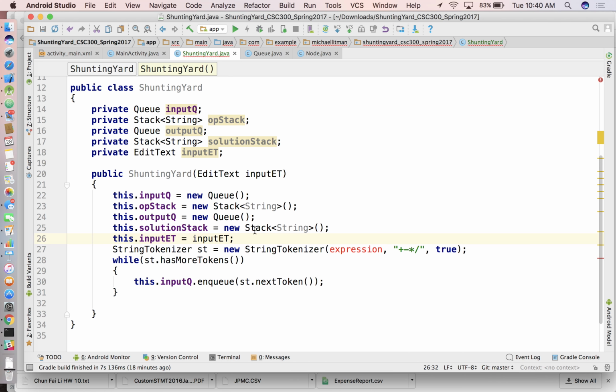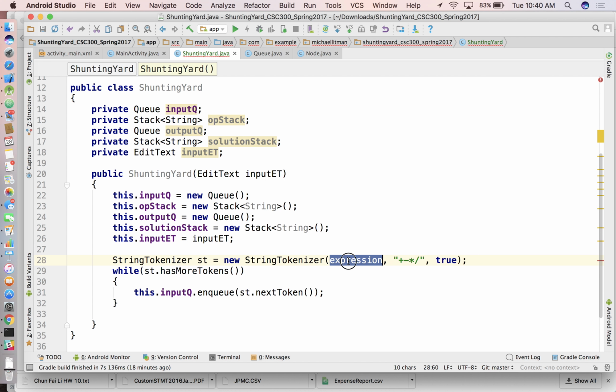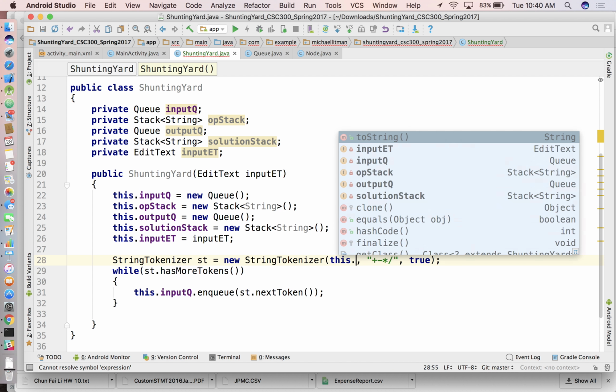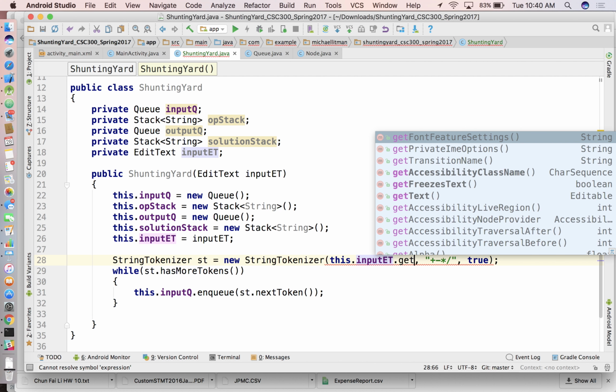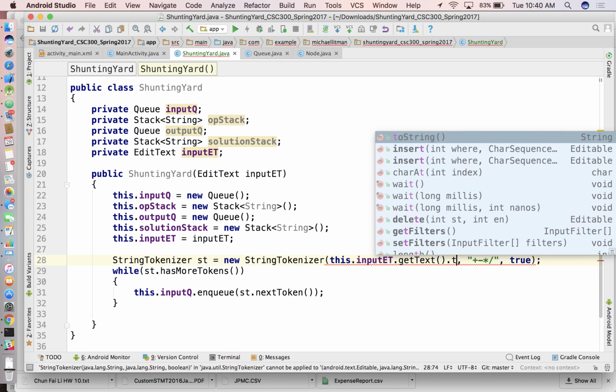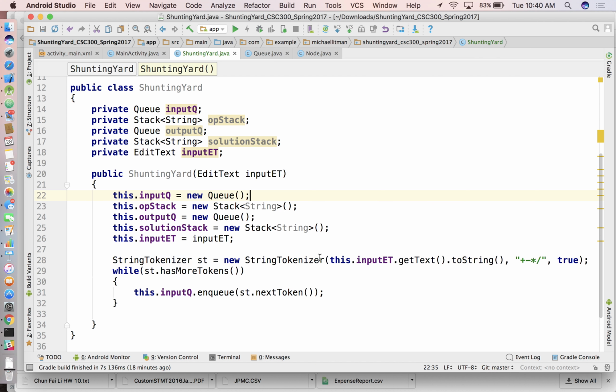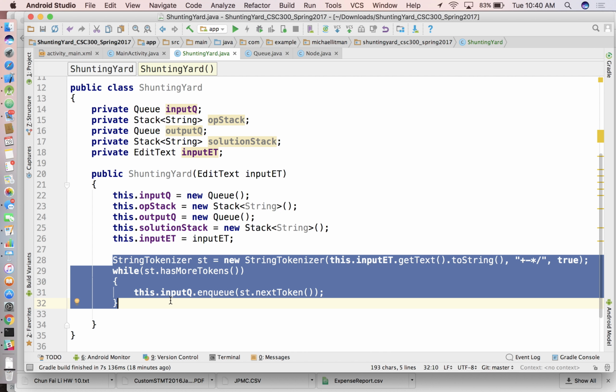All right. Now, what we'll end up having is this.inputET.getText.toString. That's what we're ultimately going to do. But if we have our shunting yard tokenize what's in there the second we create it, then this guy's only good for a one-off. We can't use him to apply the shunting yard algorithm to different inputs in inputET.